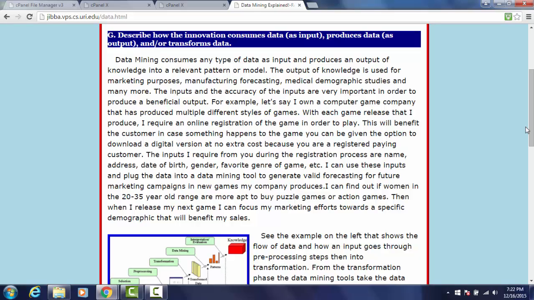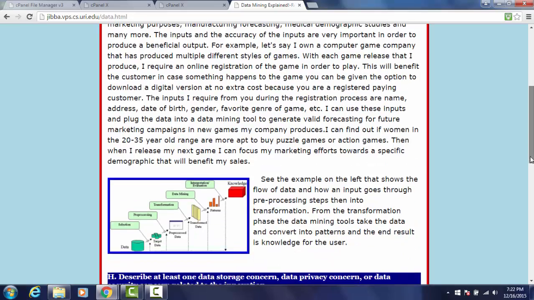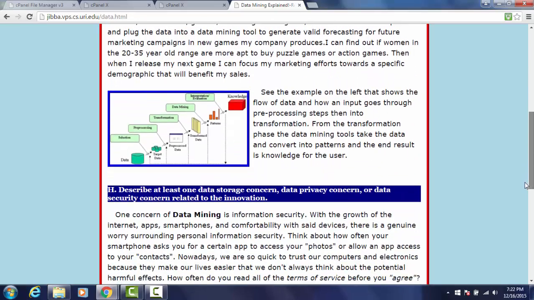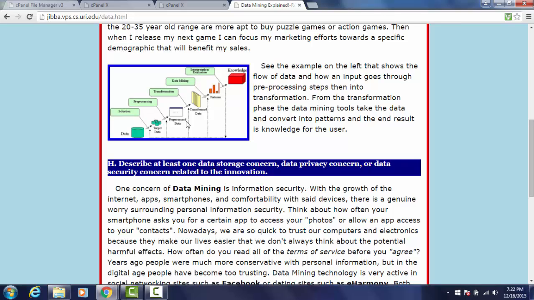So I know where to target my audience if I release a couple of games. One may be targeted at women in the age of 20 to 35-year-old range who want to buy puzzle games or action games or whatever it may be. But I can use the data mining to my advantage to harness the best tools for marketing in the future. Here on the left, in the example, I've floated an image that just shows how data starts and is mined and ends up becoming knowledge to the data mining user in the future.